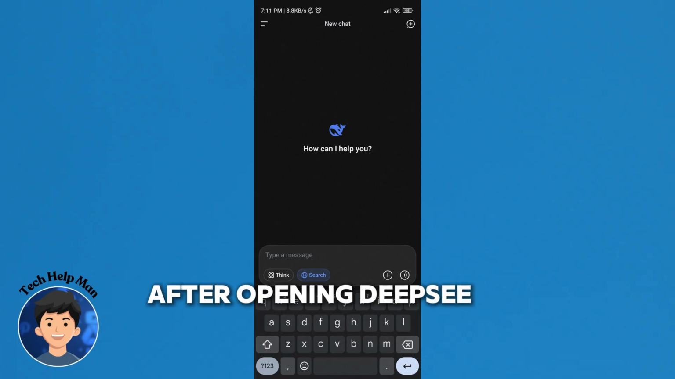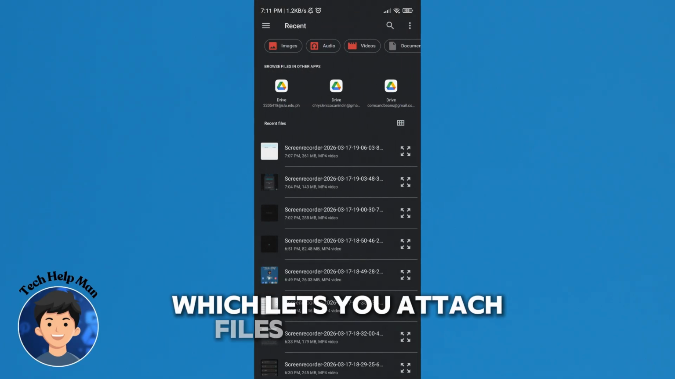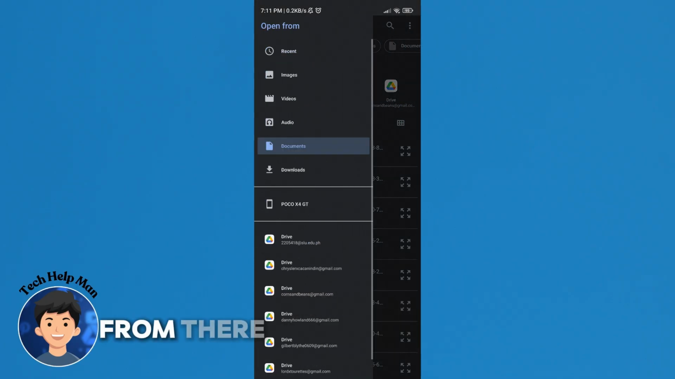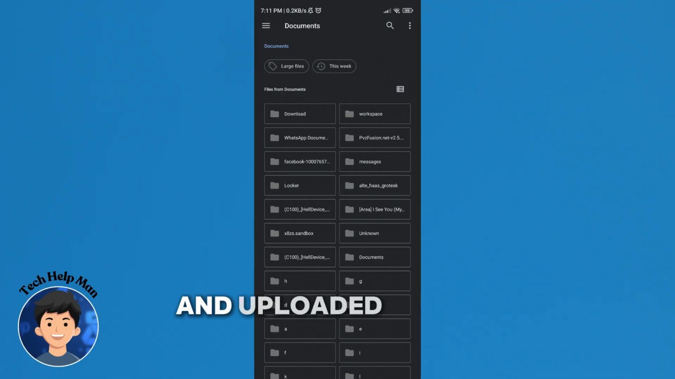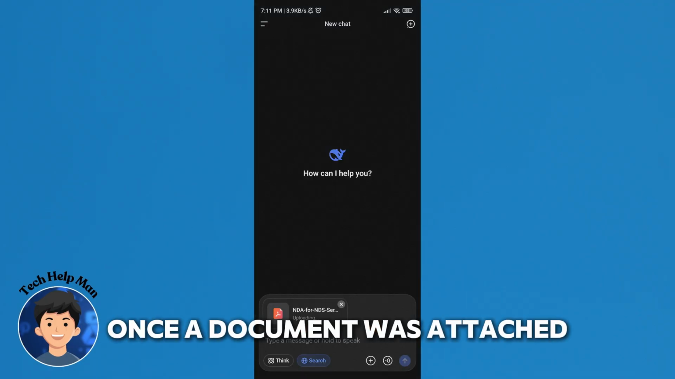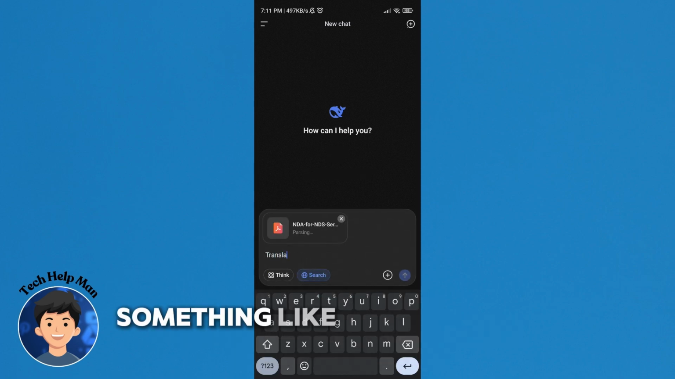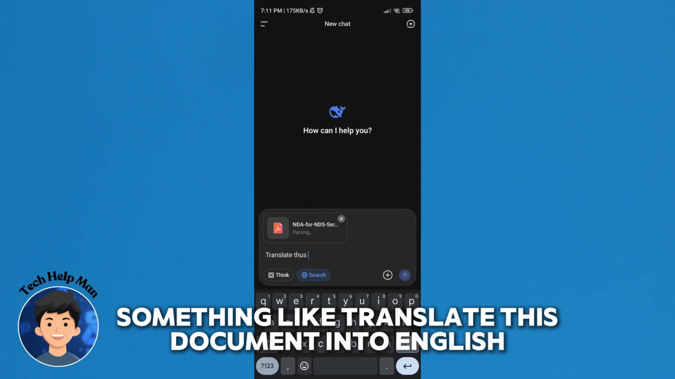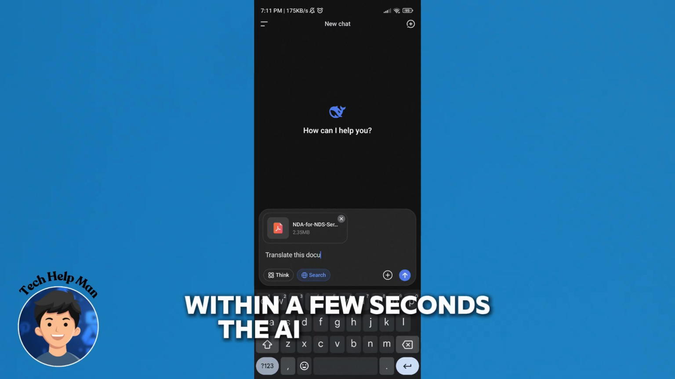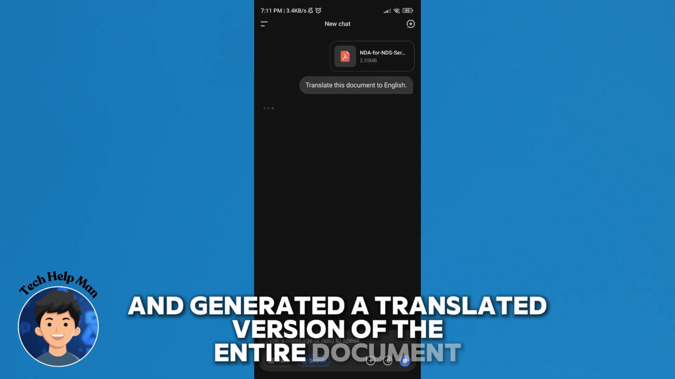After opening DeepSeek, the first thing I did was click the plus icon, which lets you attach files directly to the chat. From there, I selected Document and uploaded the file that contained the foreign text. Once the document was attached, I simply typed a prompt telling DeepSeek what I wanted, something like translate this document into English. Within a few seconds, the AI processed the file and generated a translated version of the entire document.